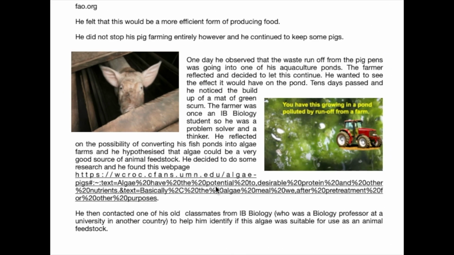So one day he observed that the waste runoff from one of his pig pens was going into one of the aquaculture ponds. The farmer reflected and decided to let this continue. He wanted to see the effect it would have on the pond. 10 days passed and he noticed the buildup of a mat of green scum.